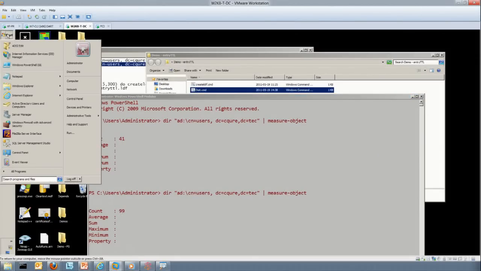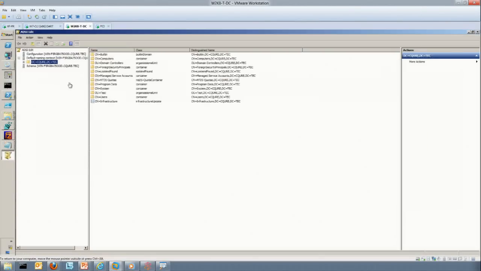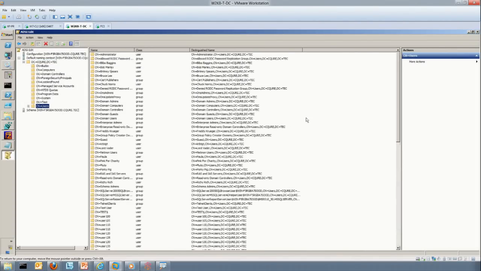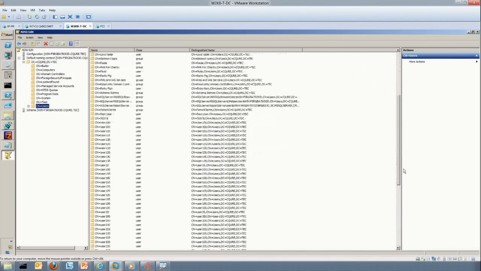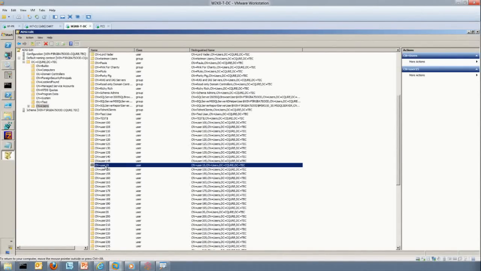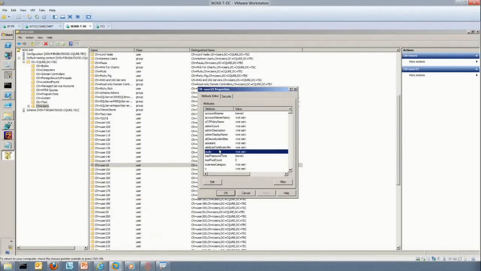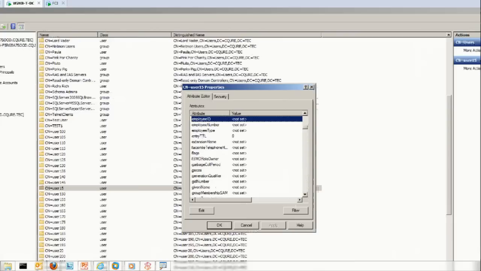Let me first go to ADSI Edit to play a little bit with the attributes that we have here. So I'm going to go to default naming context, users. And then I will pick the user that should be dead already, which is user 15. This user is alive for 15 seconds. Properties, and then the attribute editor tab. I'm going to entry TTL, and as you see, the value is 0.